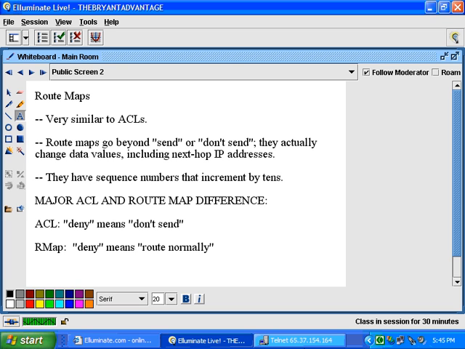But right off the bat, route maps are very similar to access lists in their operation. They're going to go from top to bottom, and just as with ACLs, the first match will take effect, and everything after that doesn't matter. And generally, when you write a route map, you're going to write an access list to go with it, to identify the traffic that would be permitted or denied with route maps. But route maps go way beyond send or don't send. They don't stop at that.